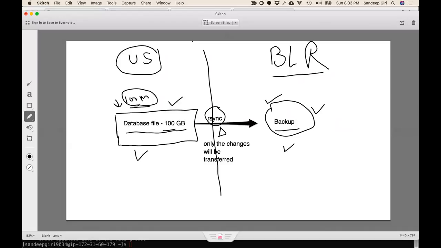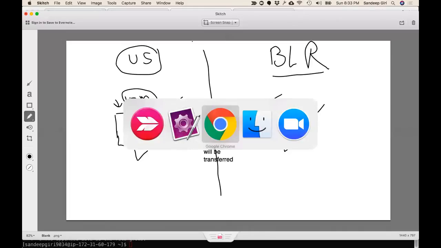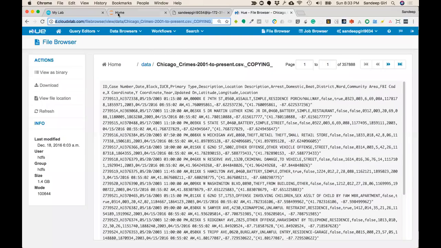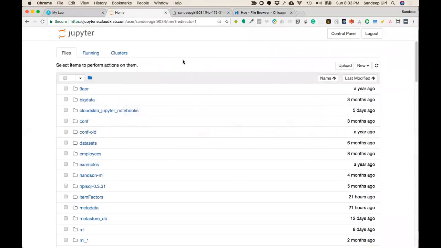A question from Noor is, did you tell us how to upload a file from laptop to HDFS? You can use Hue. You could use Hue or you could use a few more tools.